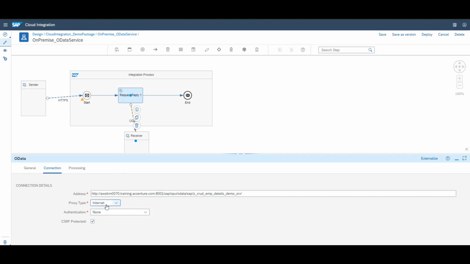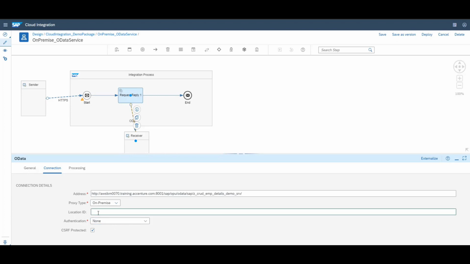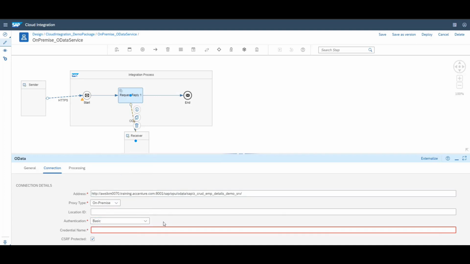I need to change the proxy type from internet to on-premise because I'm connected to an on-premise service. Location ID I can ignore at this point of time. If you're putting a location ID, you need to maintain this in the cloud connector. Authentication, I'll select this as basic. Now, for creating a credential name, you can refer to the security artifact videos. I'll also show you quickly here how a credential name has to be created.